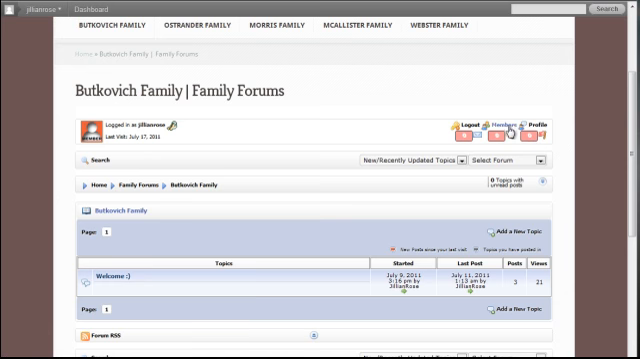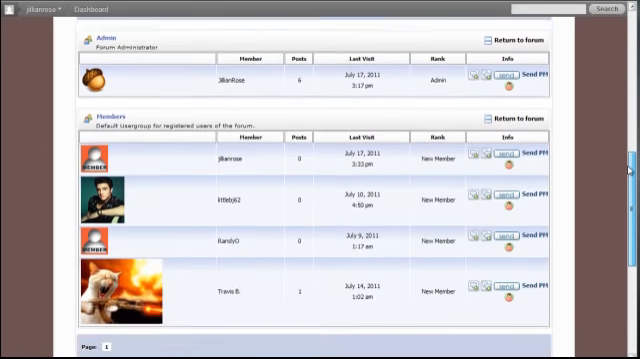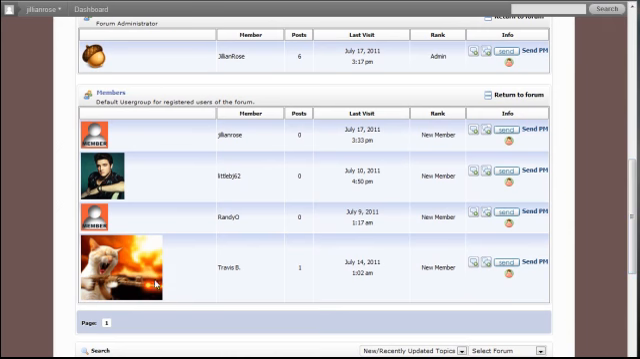Going in a little more in depth, if you click on the members list, it will take you to, as I said, the currently registered users for the forums. On the left-hand side you can see the avatars that they have selected for themselves, their member name, the number of posts they have posted, the last time they visited, and their rank based on their activity.